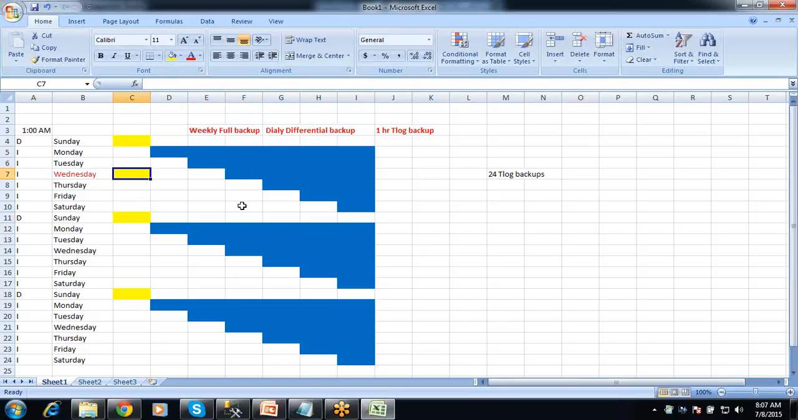He has taken now. So based on my schedule, I need to take my differential backup on Thursday. If I try to take the differential backup on Thursday, what data will it back up? Ideally, it should back up from Monday to Wednesday, correct? But in this case, what is happening?